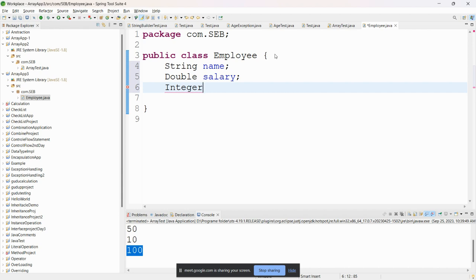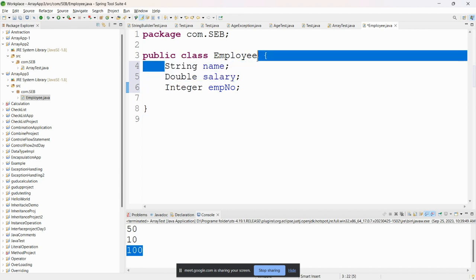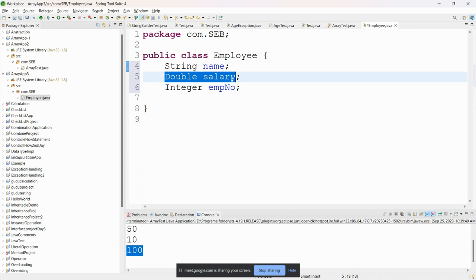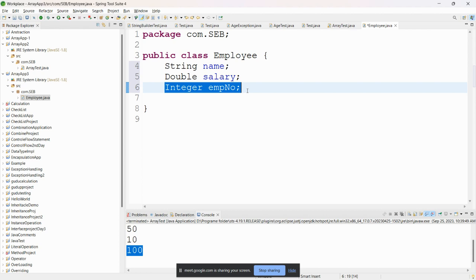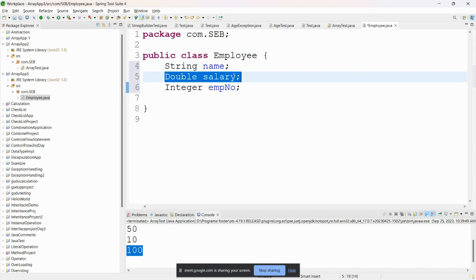So like integer we can pass here as the number, emp number. So we have three data types here. One employee class is there, and in the employee class, this data is contained. String, you know. Double, we can store double. Integer means we can store a number value. Here is a floating value, a double value we can store. So all those things you know.